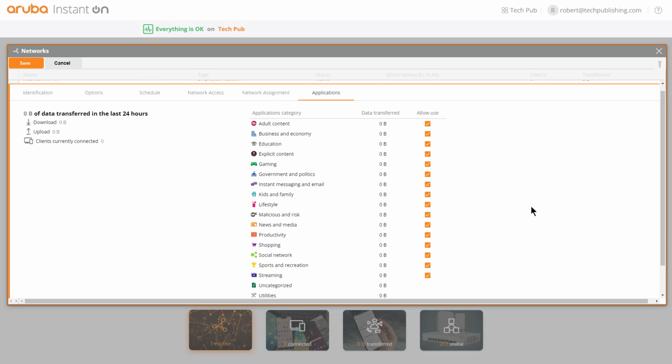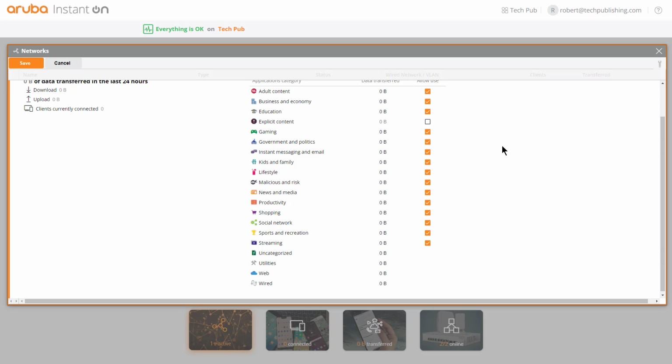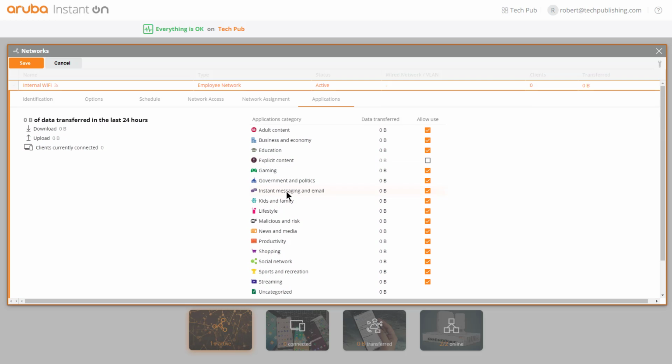But let's say that we wanted to limit use. So for instance, let's go to where it says explicit content. So if I uncheck explicit content, then it's no longer going to allow explicit content on my network. And this is going to restrict both upload as well as download of explicit content. But what is explicit content?